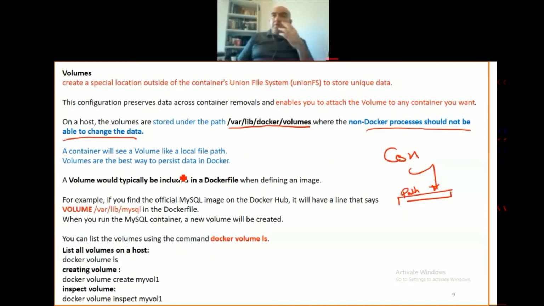And there is something very important. If you would like to create your own image and create containers from these images that can have persistent data on the hard disk, in this case, volume is the only option that you can have. Volumes are typically included in your Dockerfile, and it is the only way to do something like that in a Dockerfile. This happens only with volumes, not with bind mounts.